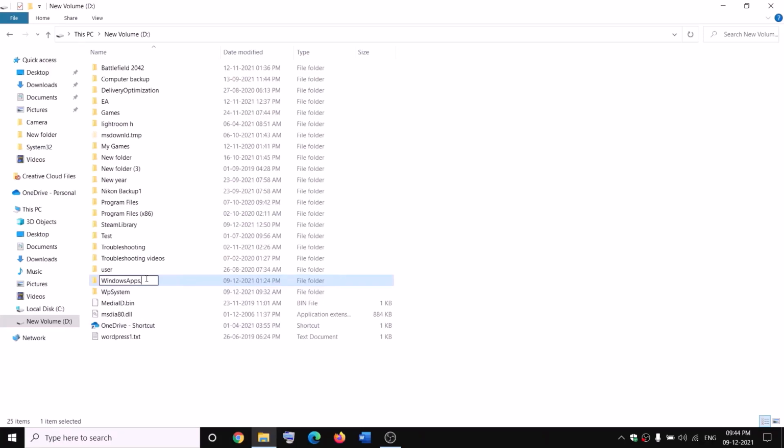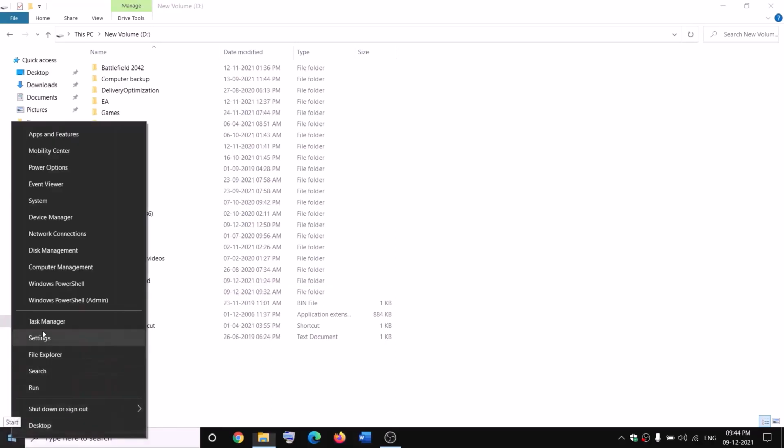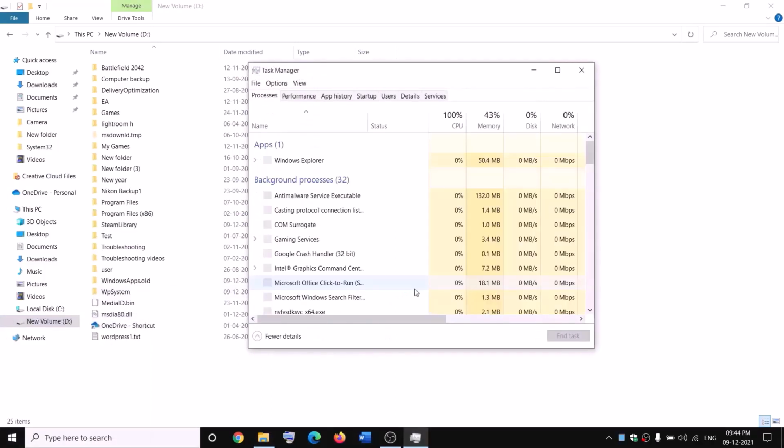Then rename it as WindowsApps.old. Now while renaming it, if you receive any kind of error message which says file is open, in that case open Task Manager on your computer. Make a right click on the Start menu, click on Task Manager.